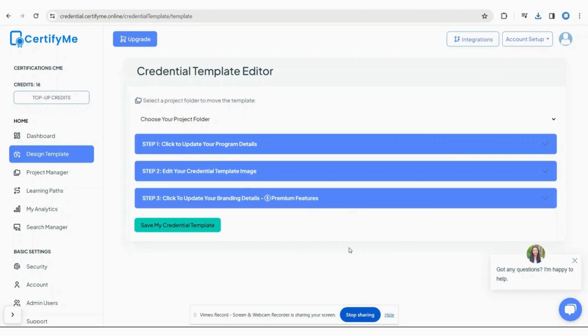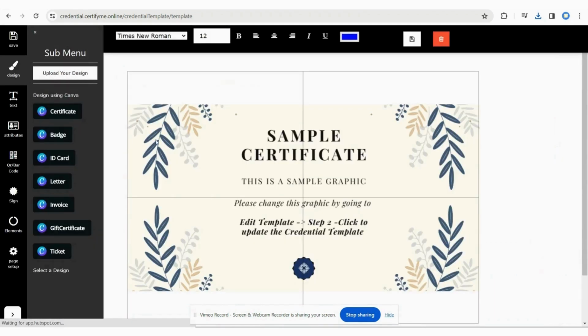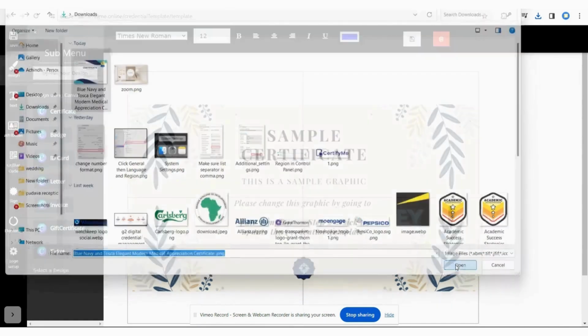Step 2, adding the graphics or edit credential template image. In this step, we have the option to add designs. Expand Step 2, click on this rectangle box, then you can see this designer. Here you have the option to add a graphics which you already have by clicking on Upload your design and drag and drop from your system like this.